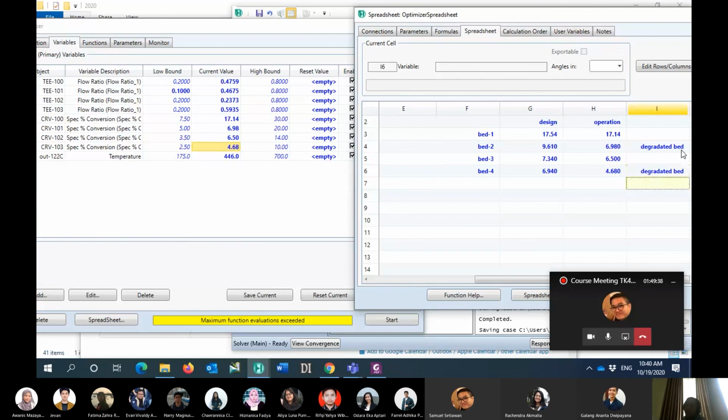So by doing this evaluation, we can compare the design conversion with the operation conversion. So we can evaluate which bed from this reactor has degraded performance, by comparing the percentage of conversion in the design mode and also in the operation mode. Okay, do you have any question?